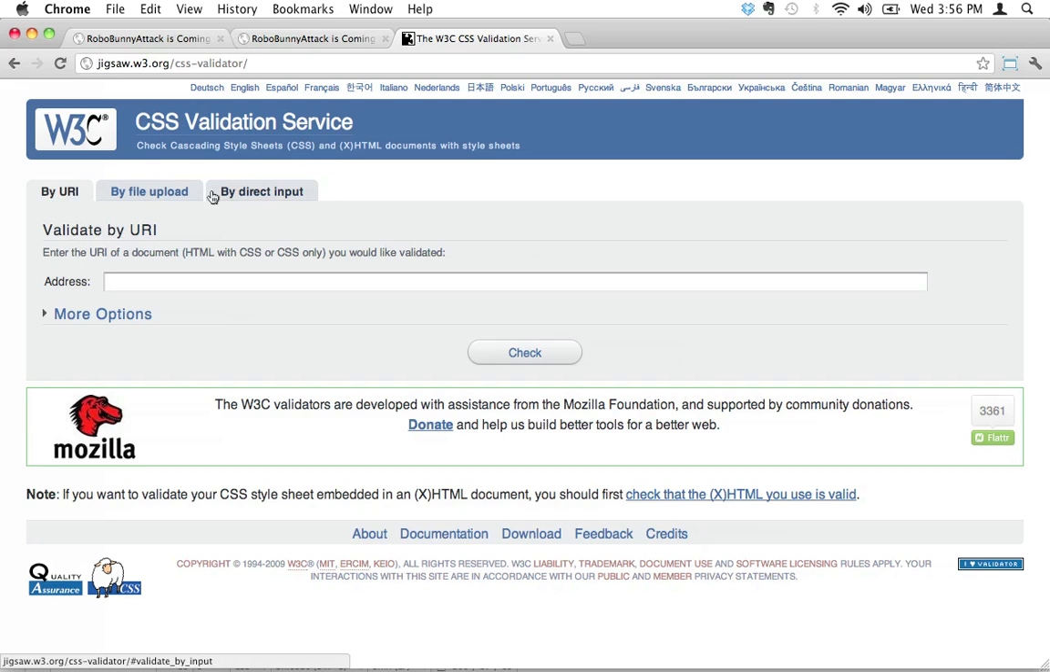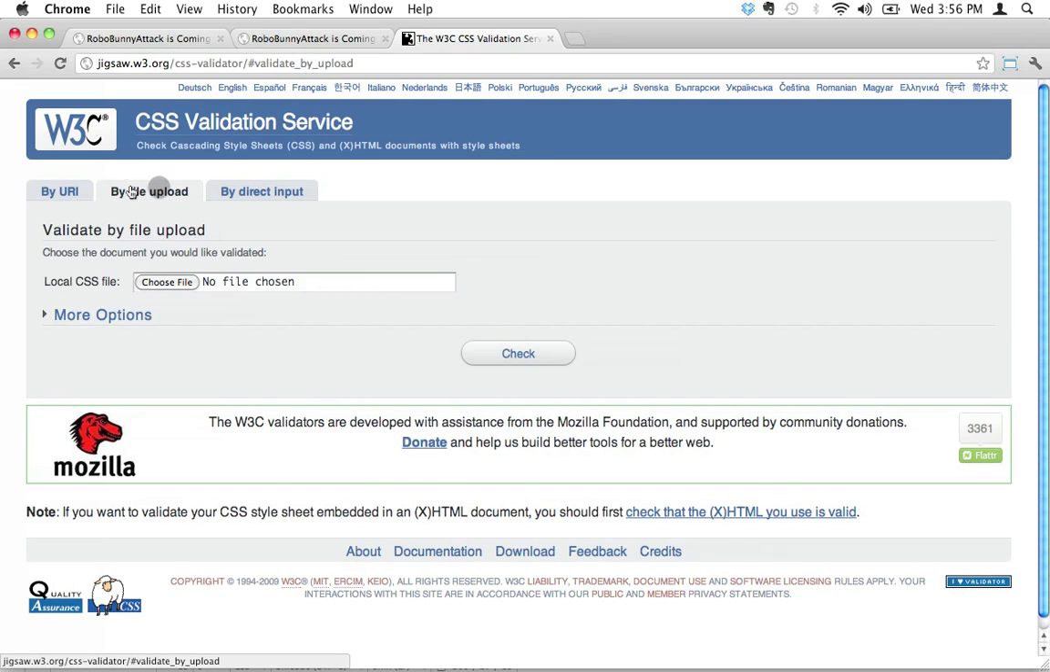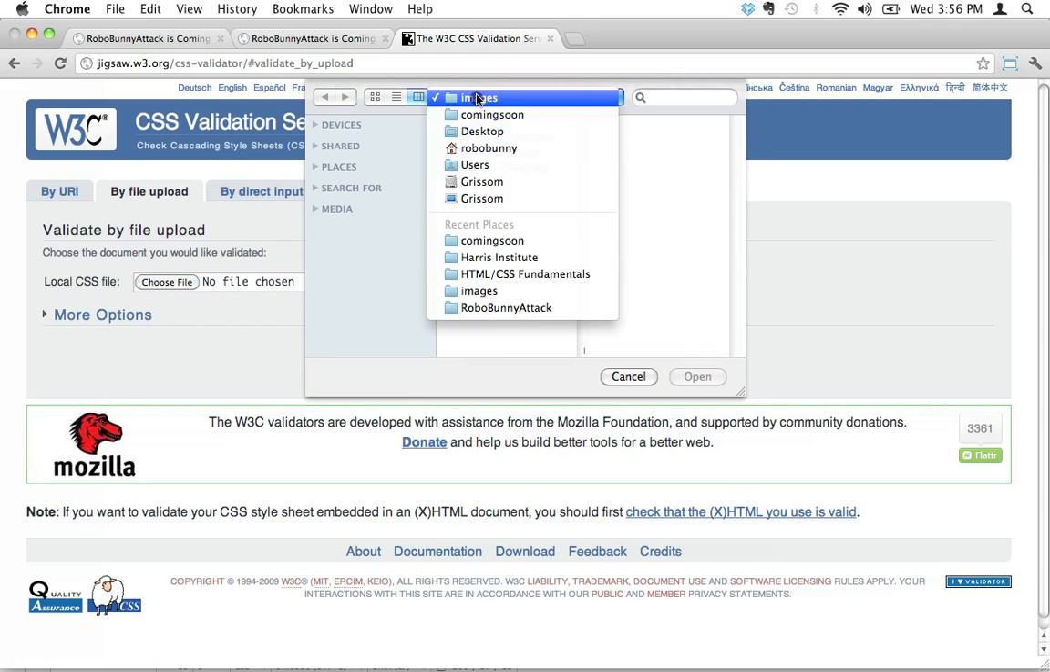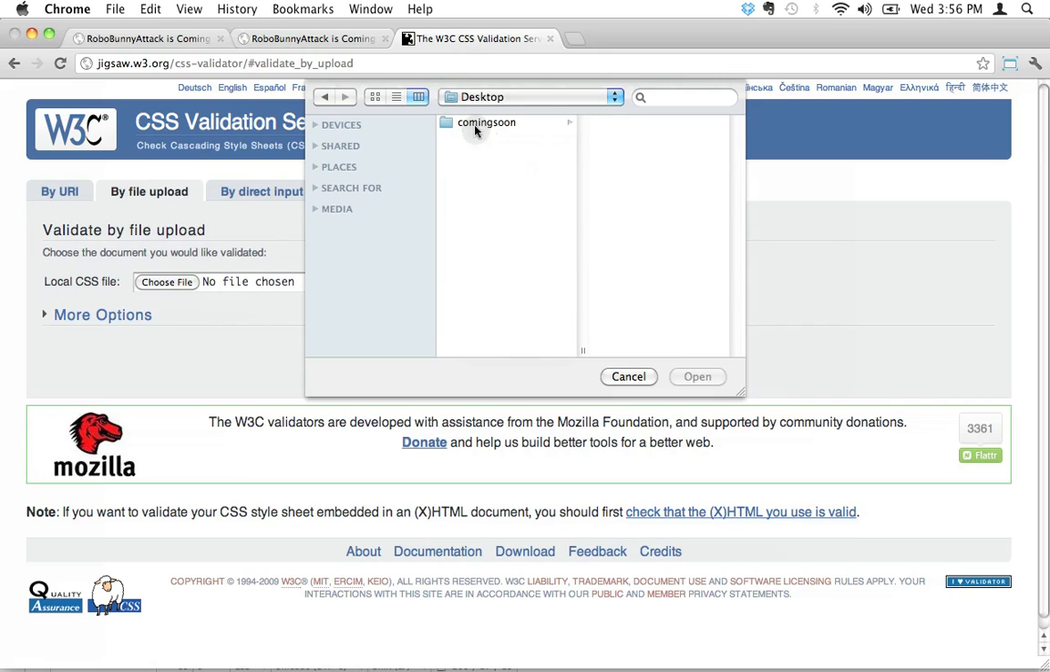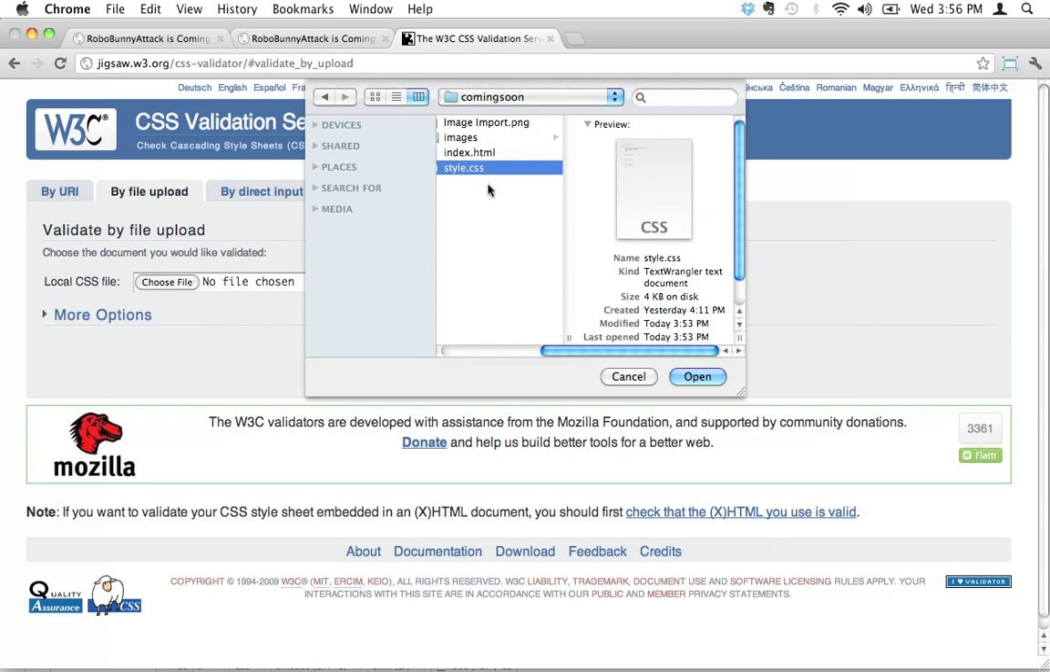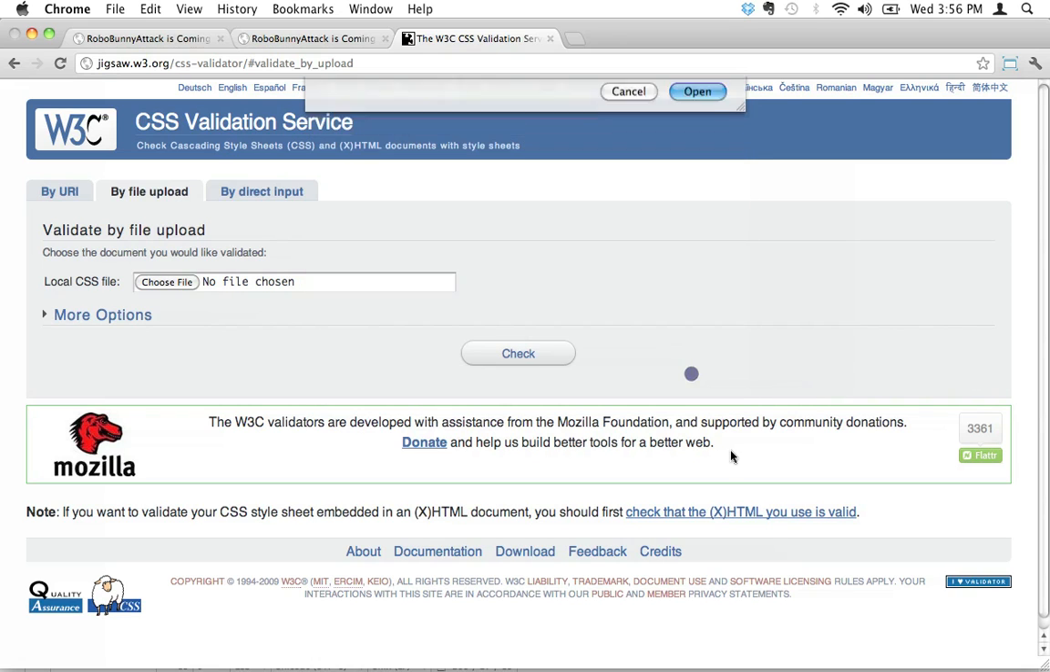You have these three options for validating. Our web page isn't actually published online yet, so we have to choose the by file upload option. And what we're going to do is just upload our CSS file. We actually need to upload the CSS file itself. So let's go ahead and choose the file. I'm actually already in the correct directory, but I'm just going to navigate to it just to demonstrate here. There's my coming soon directory, and there's my style.css file right there. Let's go ahead and upload that.